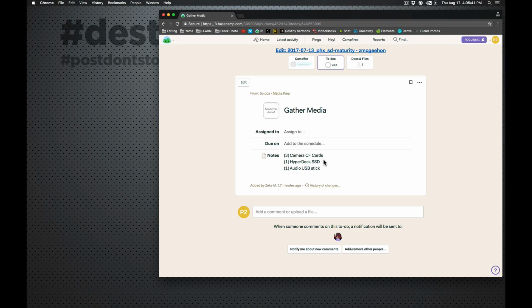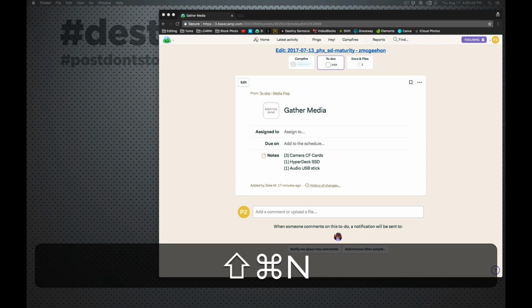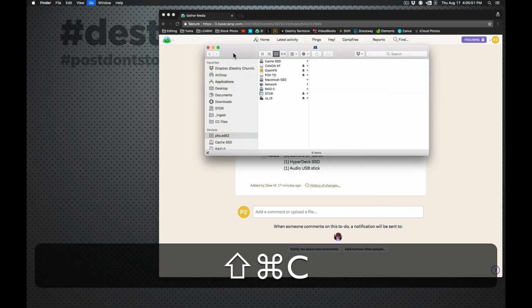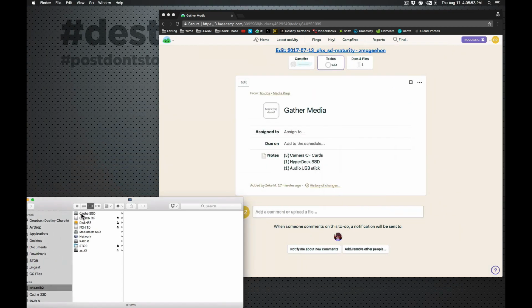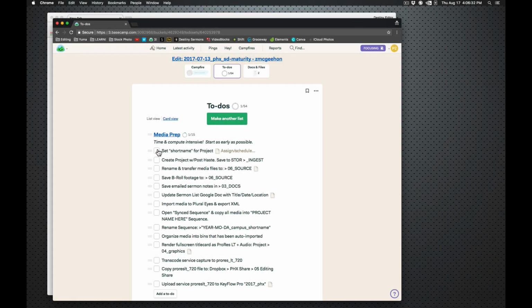So this is the stuff we're going to need. We're going to need 3 CF cards, SSD drive, and an audio USB stick. And if I open up my Finder here and take a look, I've already got some of these plugged in through USB. I'm ready to start transferring stuff. Okay, set a short name for this project.